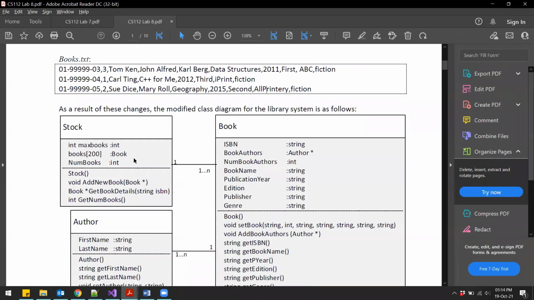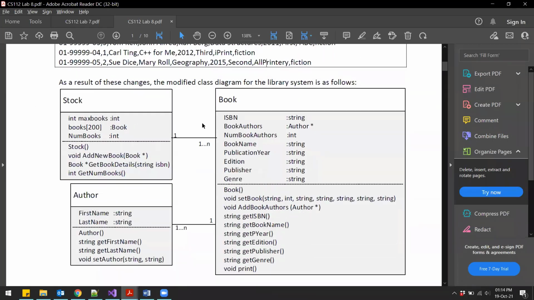And the structure of the classes looks something like this. It says, as a result of these changes, the modified class diagram for the library system is as follows. So stock class, there is no change in the stock class. It is as it was. In the book class, you will see that we have one more attribute, right? The genre, and everything else is the same.